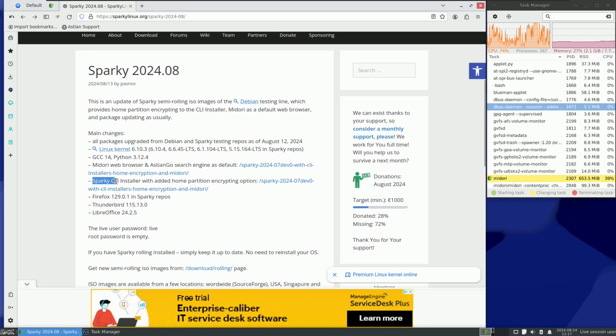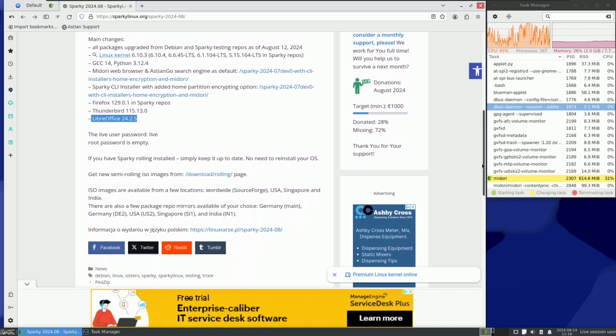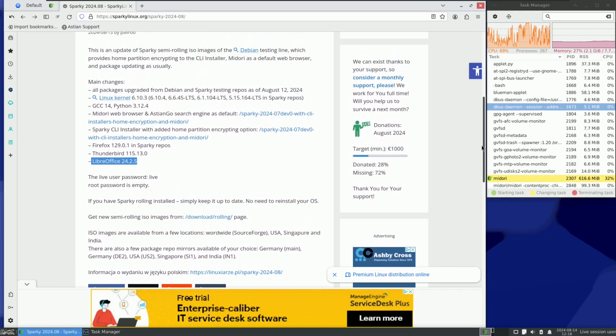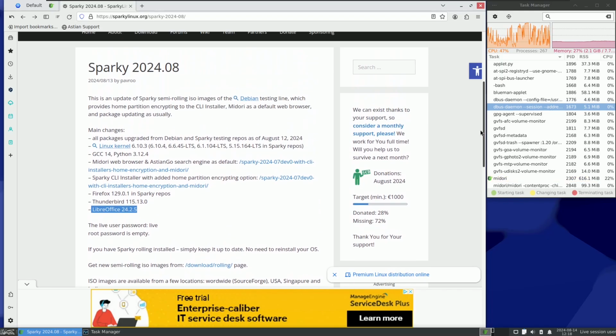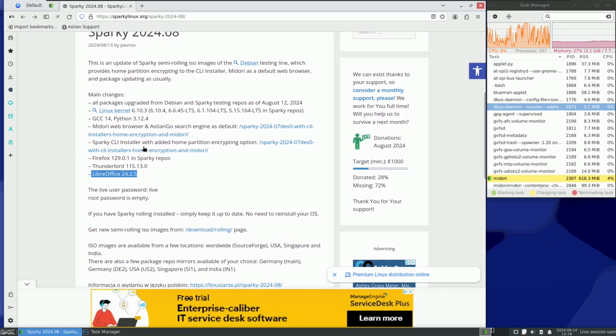There is the SparkyLinux CLI installer with the added home partition encrypted option. You can just click on these links and get all the information there. And also Firefox 129.0.1 in Sparky repos, and Thunderbird 115.13.0, and also LibreOffice 24.2.5. These are all the main changes you are getting, and all the changes right here are provided in the release notes on the official website.